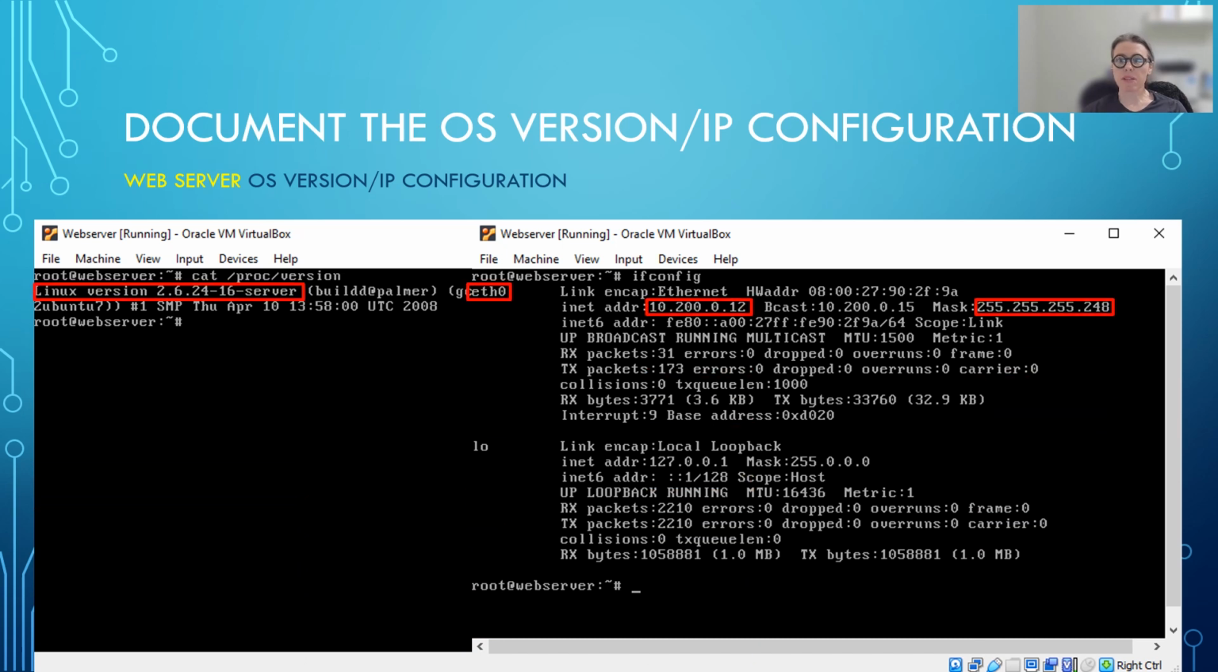Okay, so on the left side of your screen is the OS version for the web server PC, and on the right side is the IP configuration. As you can see, the web server PC is running Linux version 2.6.24 and is configured to 10.200.0.12.